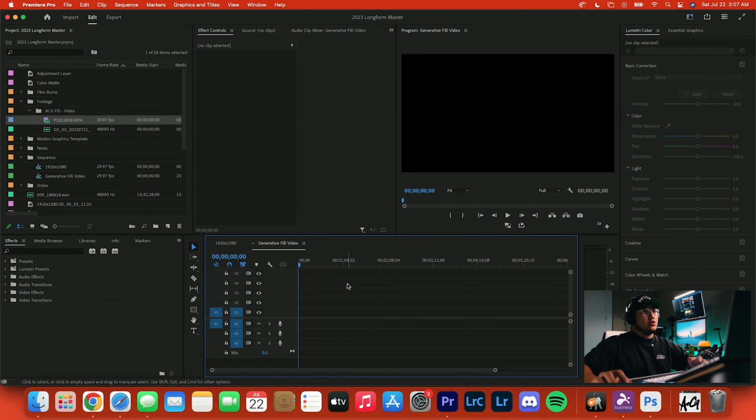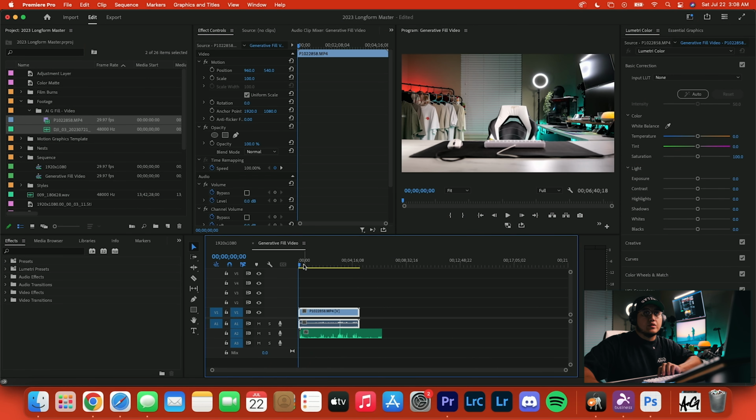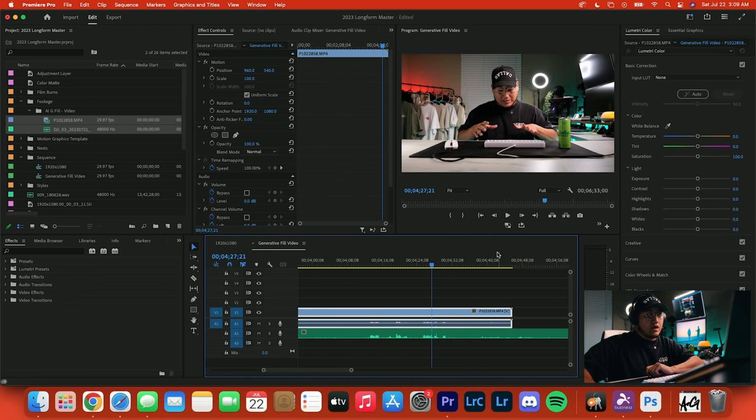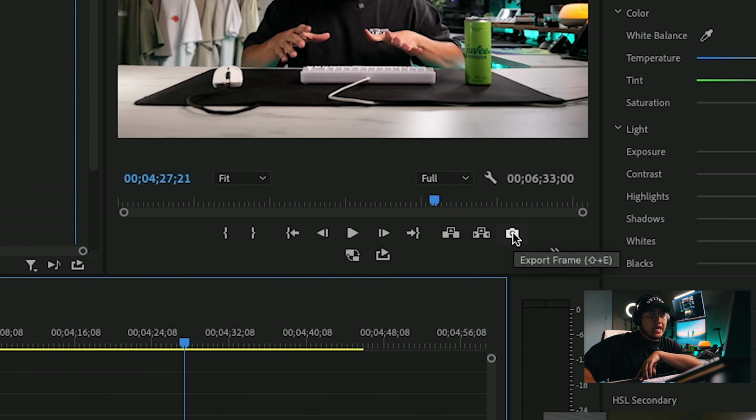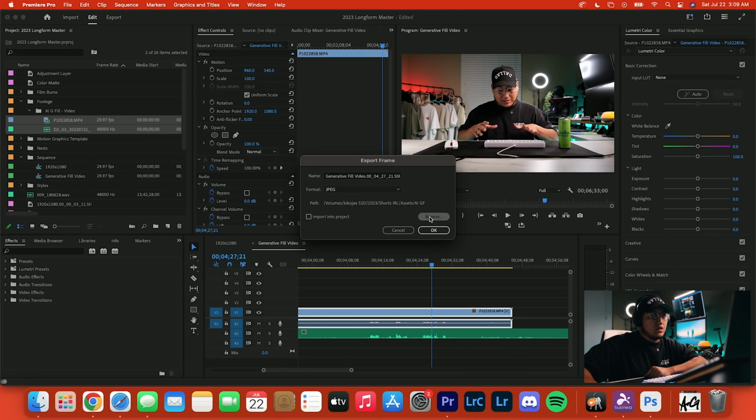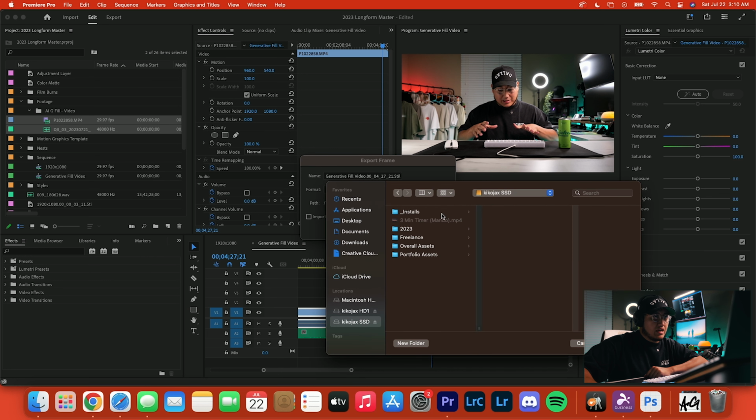So the very first thing you're gonna do is open up your Premiere project and drag your footage in. You can see I already have my stationary shot set up. What we're gonna do is take a screenshot. I'm gonna do it right here. Under the preview, there is an export frame. I'm just gonna grab that and save that.